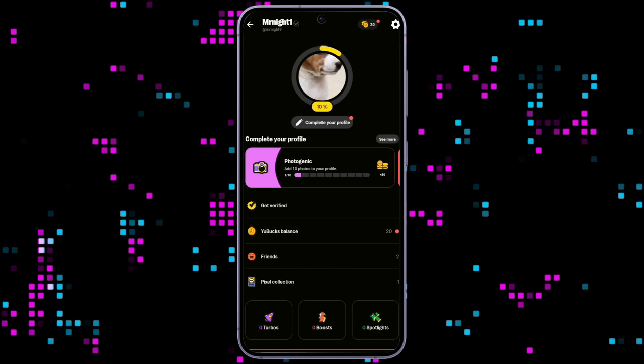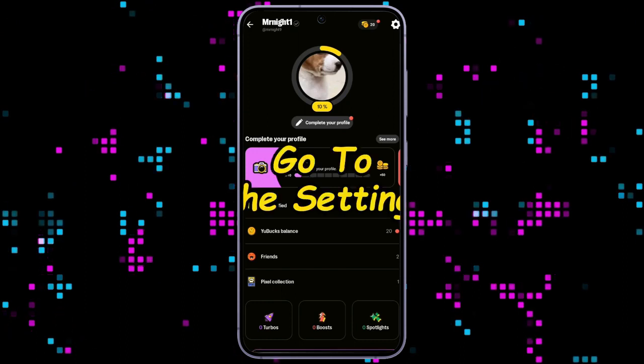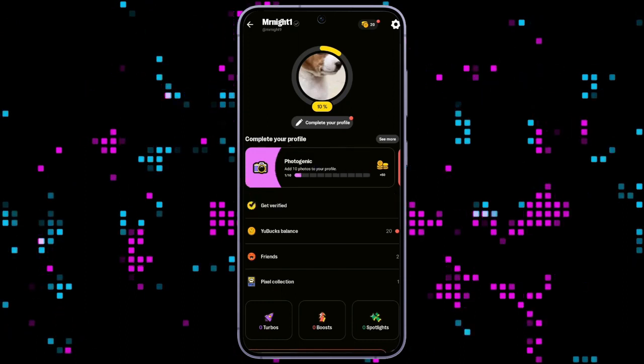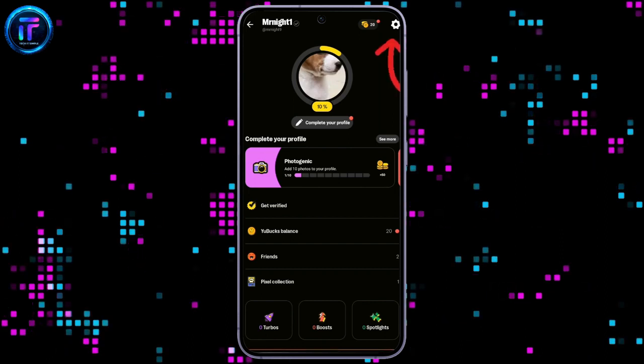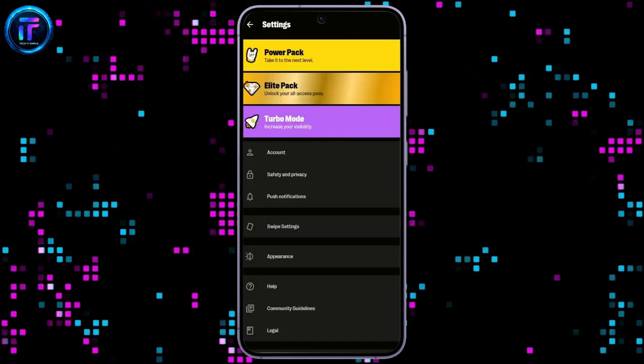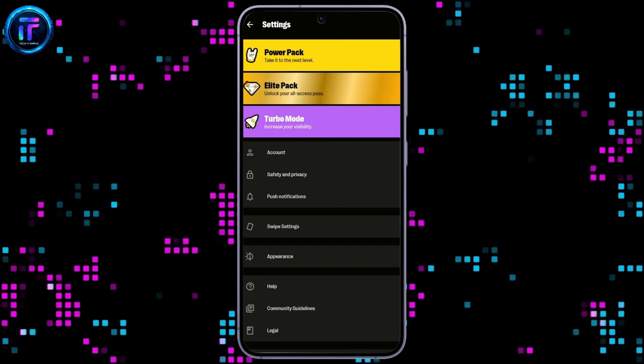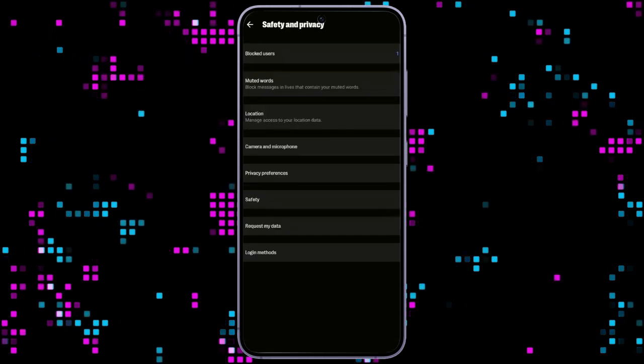Step 2. Go to the settings. Now, after coming to your profile, you just simply have to go to your settings by clicking on this gear icon in the top right corner. And after going to settings, you can see this safety and privacy setting here. You just simply have to tap into that.